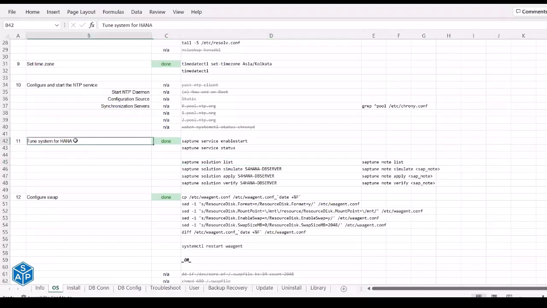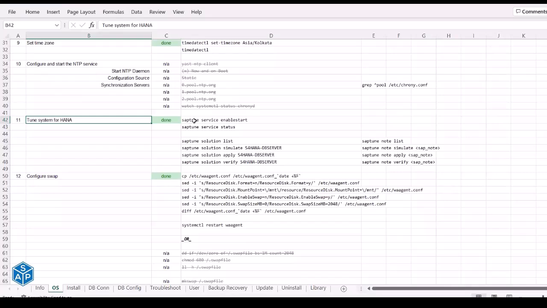Okay, so we have tuned the system. We have set all the parameters required for installing your HANA database. So this is done in this part.